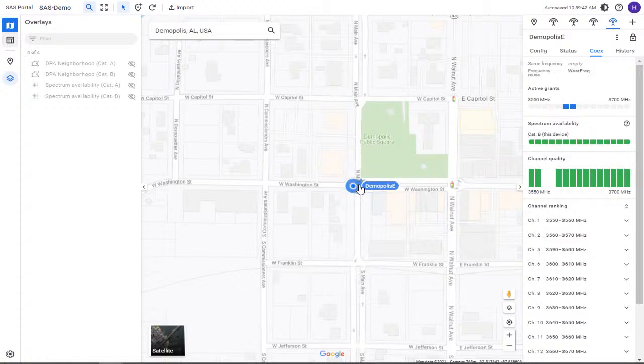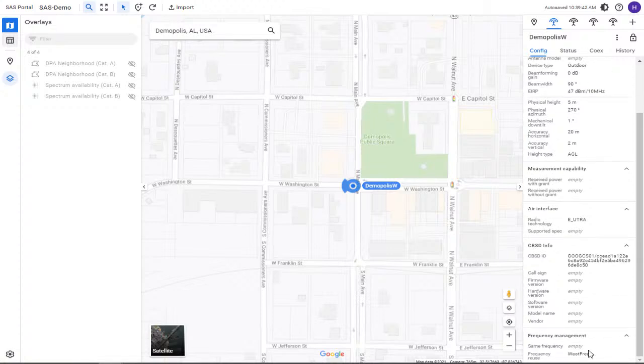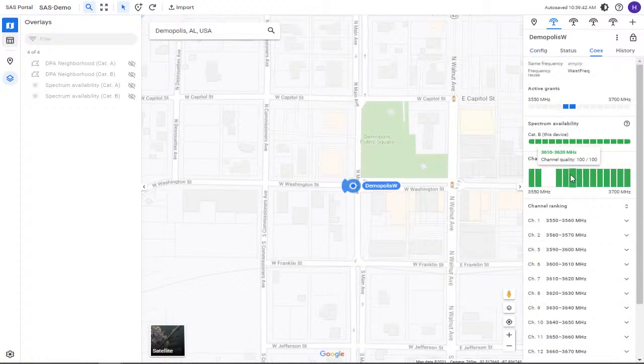And the left and right devices, the east and west devices rather, they're sharing the west frequency group. And here I see that their Coex tab is showing the other two sectors. So I've got a pair of frequency reuse groups programmed in, and again I did that at the bottom of the config settings, and to change something you have to unlock the device. Once you've put that in, it impacts the Coex tab and then gives you the results that you expect. If there were any other devices here in Demopolis, I would see their impact here in the channel quality.